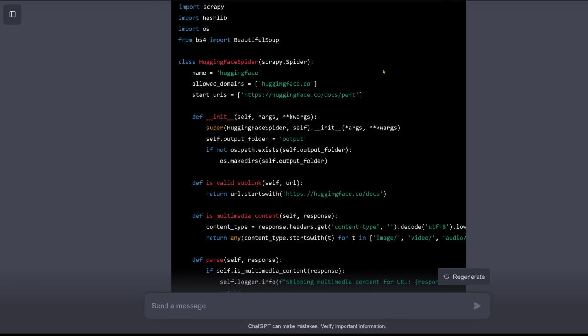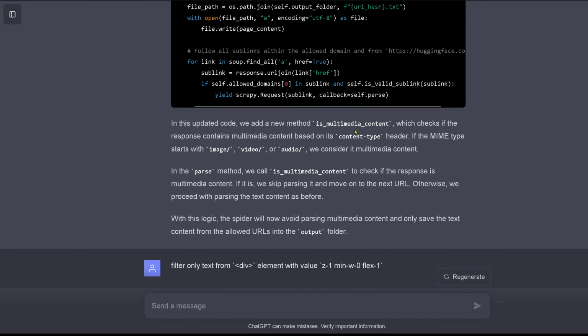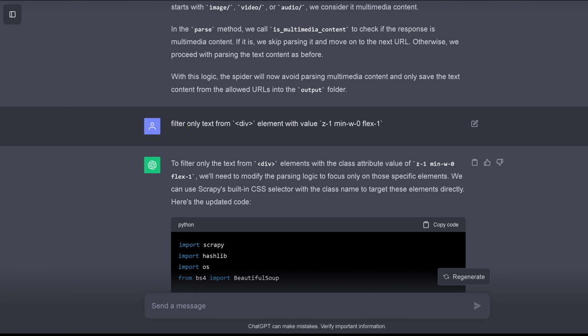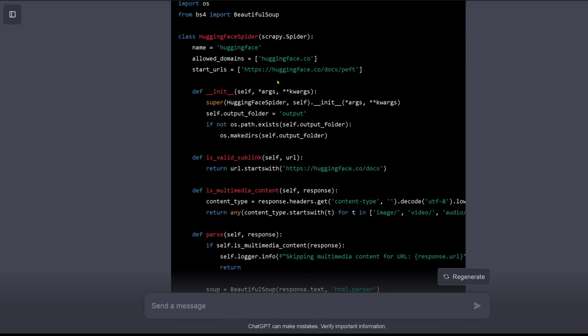And if you have a look at this, where are we? And as you can see here, we define here is multimedia content, and we define here one of those image, video, or audio classifications. And then we say here in the parse command, hey, for the logger, skipping multimedia content for this specific URL, given that this is one of those three definitions. Beautiful.